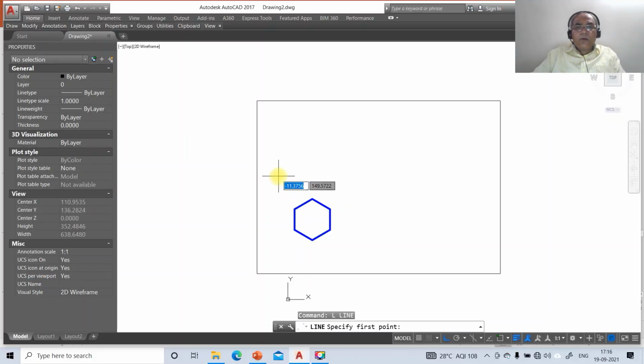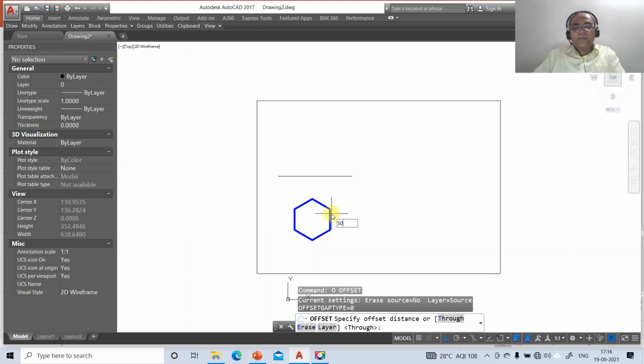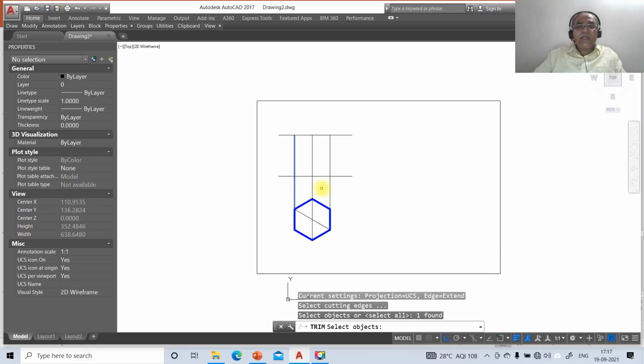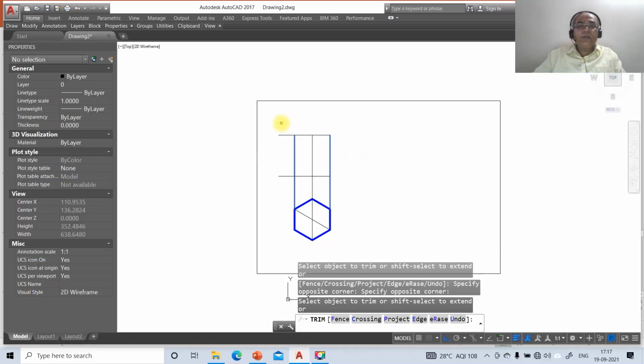Now we go for a horizontal line. Then go to line, take the intersection of this. So here go to offset, take the distance as 50. Then go to line, take the intersection of this and draw perpendicular to this. So now we are drawing the first position front view. Then go to line, take the intersection of this and draw perpendicular to this line. Then go to line, take the intersection of this and take the intersection point of this. Then go to trim, select these two as the cutting edges and these two as the objects to trim by selecting through the window.